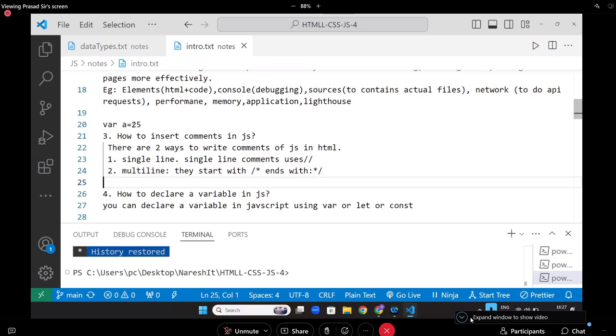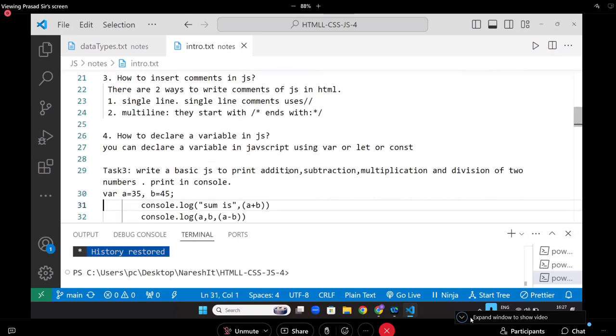Next, how to insert comments in JavaScript. In JavaScript, you can insert comments using double slash, or you can use slash asterisk and end with asterisk slash. Then how do you declare a variable in JavaScript? You can declare a variable using var or let or const. We use var.